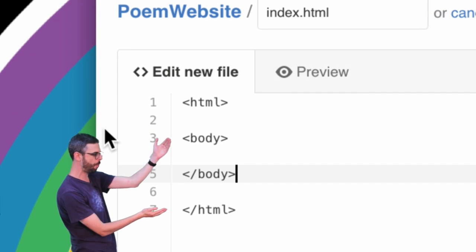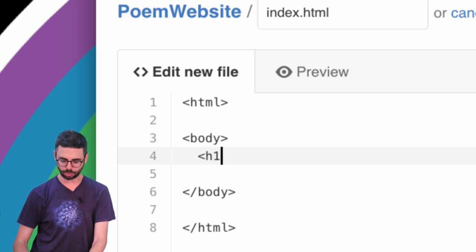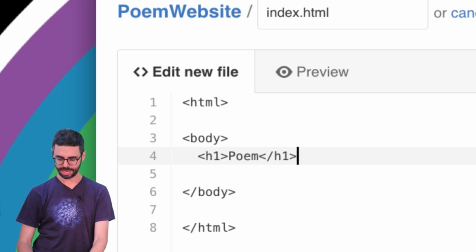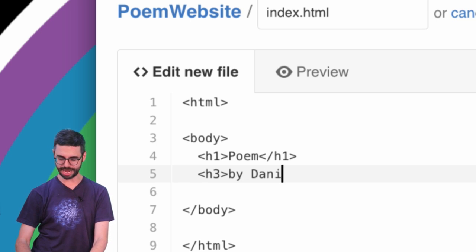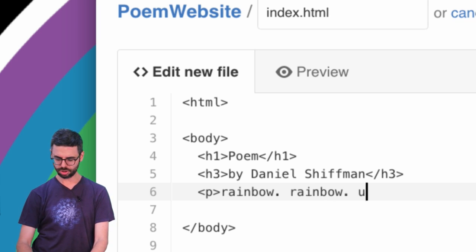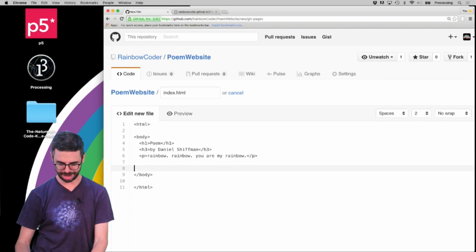open HTML, close HTML, open body, close body, and in the body I can put something like H1, which means header 1, and I can say poem, and then I could say H3, by Daniel Shiffman, and then I could say P, which is for a paragraph, and I could say this: rainbow, you are my rainbow. And then I could put a period and close the paragraph.